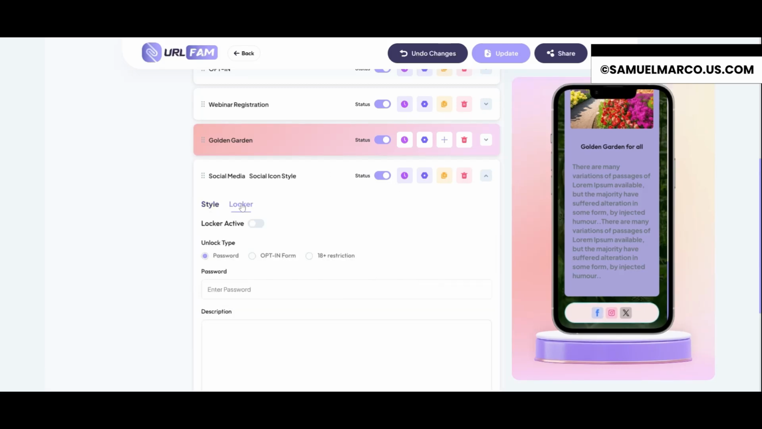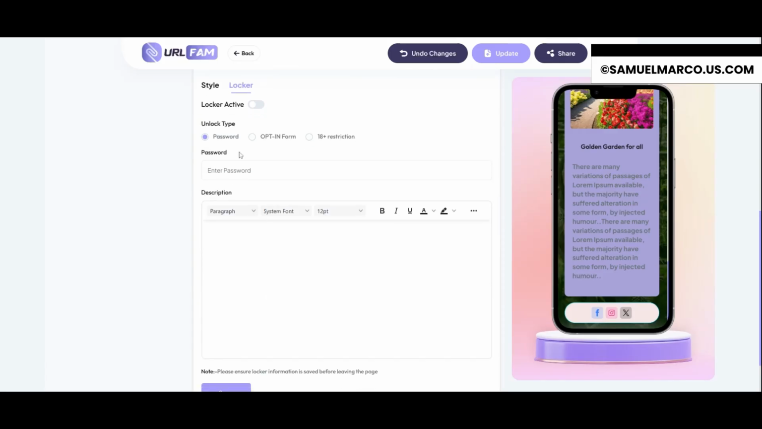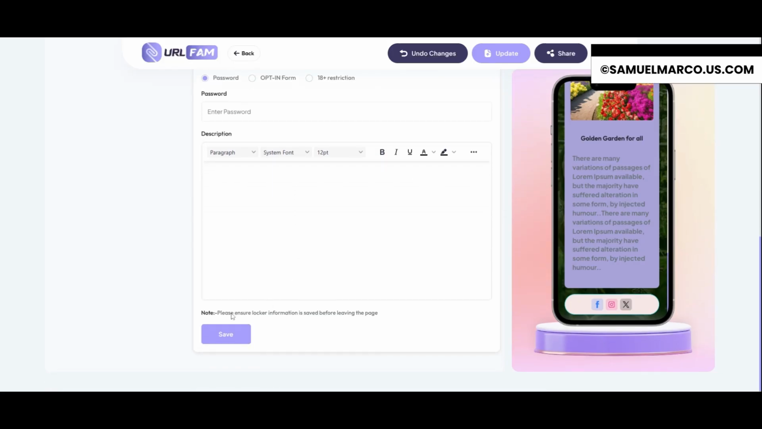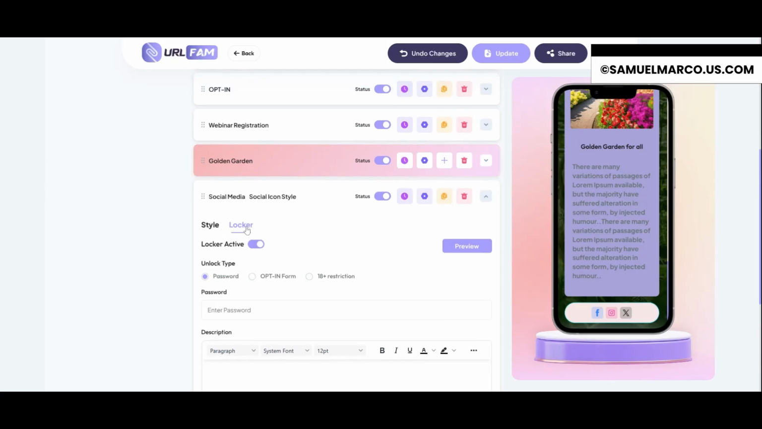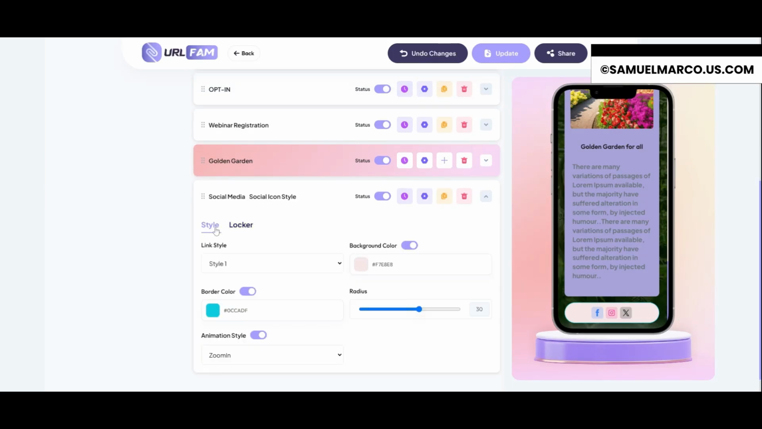You can add locker as well. You need to activate the locker, select the unlock type and click on save. Currently, I am not going to activate this locker. After all these settings, click on update.